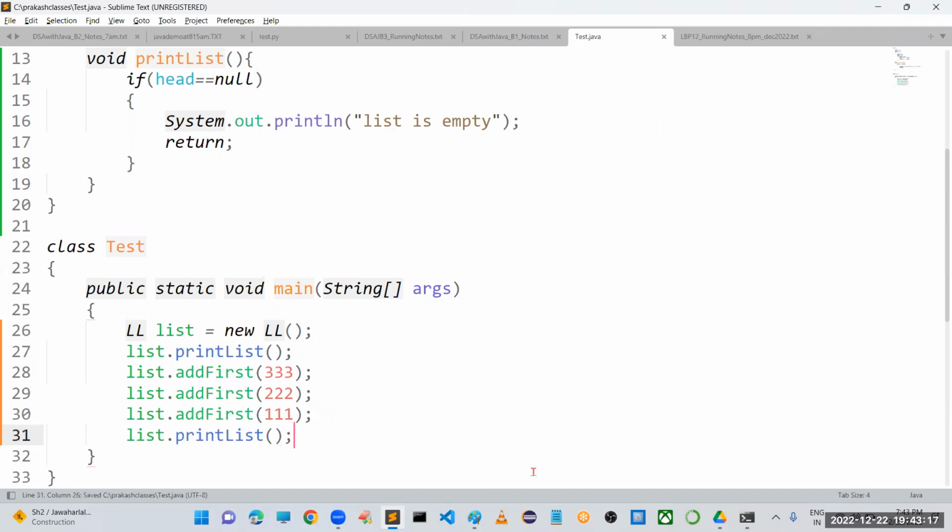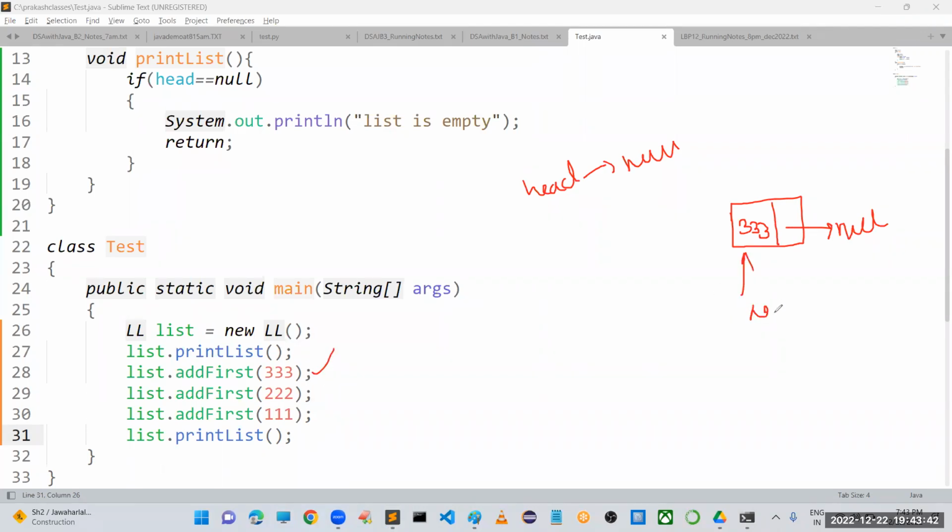What activity am I doing here? If you observe, I am going to create initially head. Initially my head is null. That's why we are getting an empty list. Now we are adding a node. We have one node. The data is 333. Is there any next? No, it is pointing to null. This is created, so this will become head.